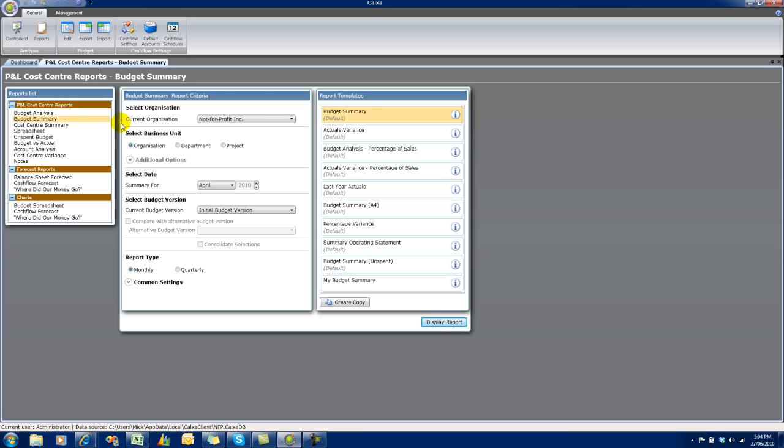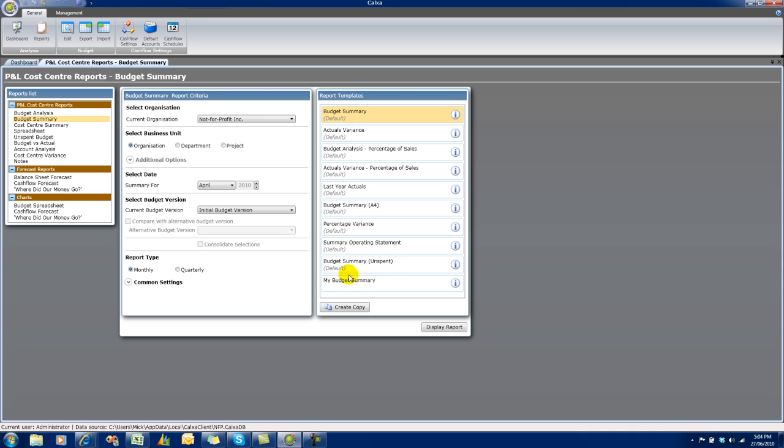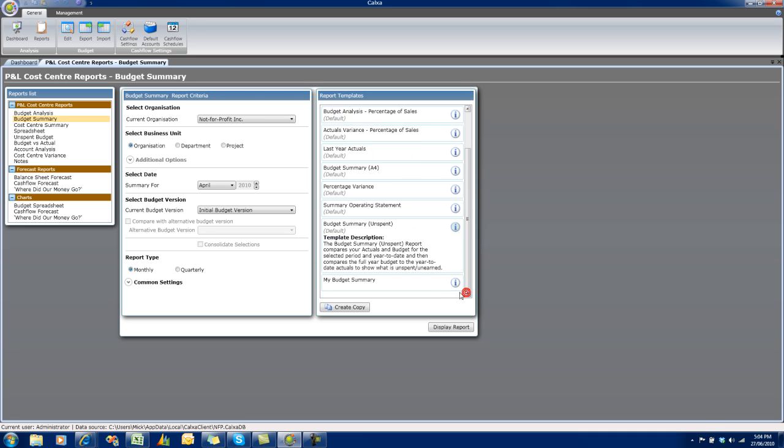Now, the one we'll look at today is the budget summary, and you'll see there's a number of different report templates for that. You can see a description of each of the templates to see what the differences are. And the one we want to focus on today as an example is the budget summary unspent report. This is a particularly popular one amongst our not-for-profit clients.